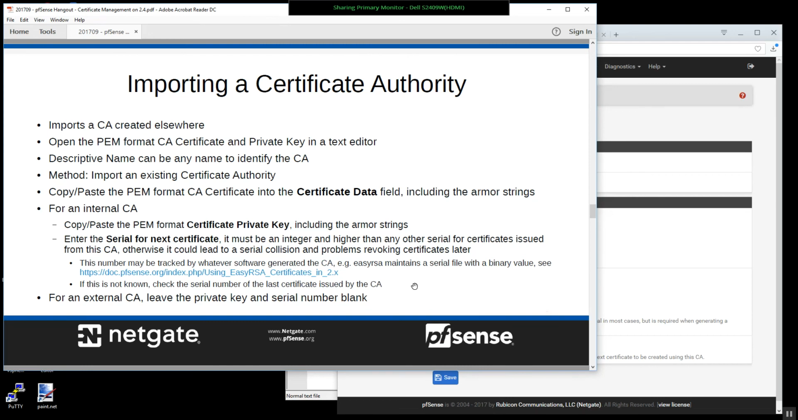It keeps its own serial file that you can check. It's not something that can be stored in the CA, because the CA itself never changes. It's just the serial count, and we use a number, but it doesn't have to be a number. It doesn't have to be like 1, 2, 3. It can be a bunch of different things. It just has to uniquely identify that certificate.